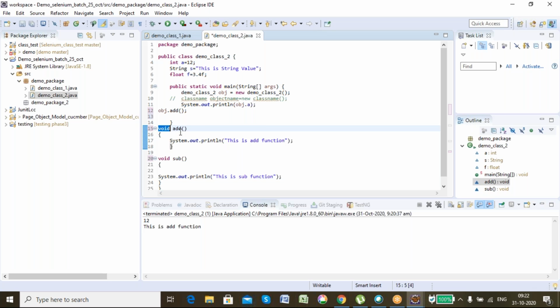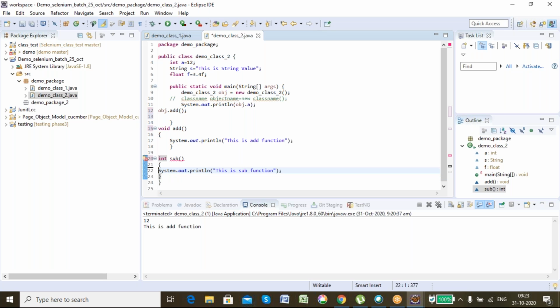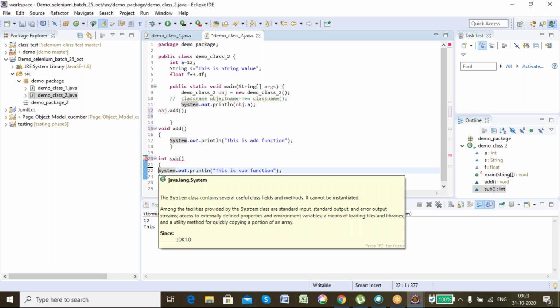Anything which comes before the function name gives the information that this function will return this thing or that thing. If I write int here, then when I call this function, as it is a void add, it returns me nothing. No value is returned. But if I mention int, it will mandatorily return me an integer value.